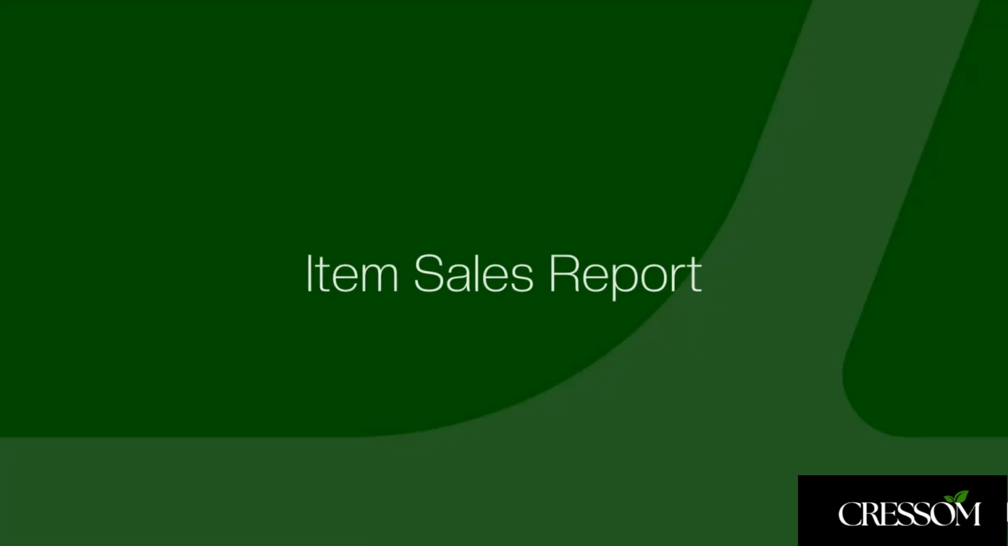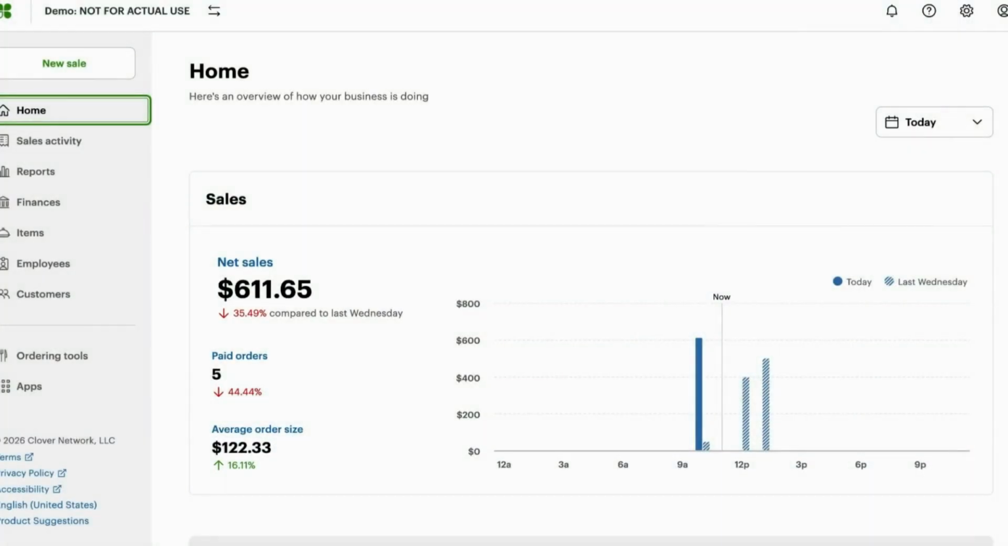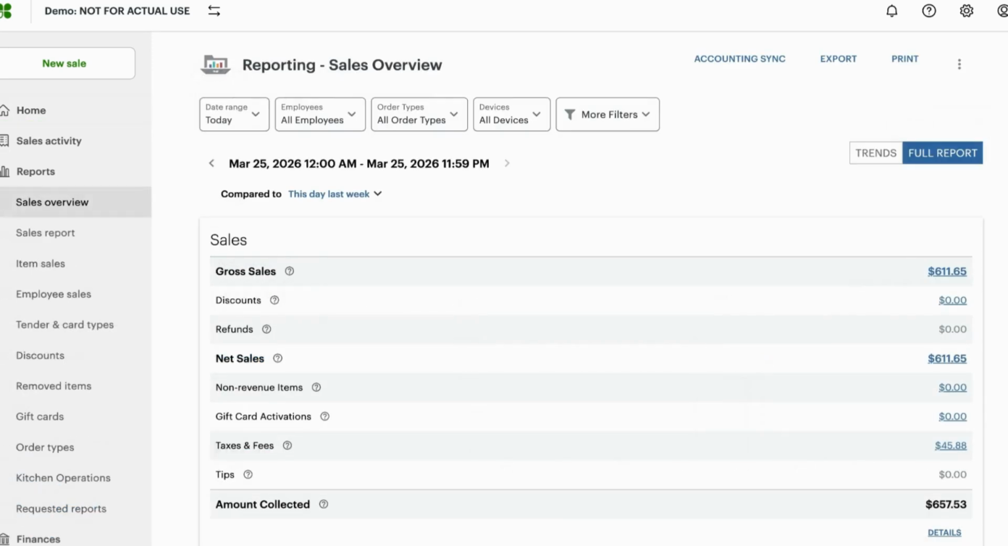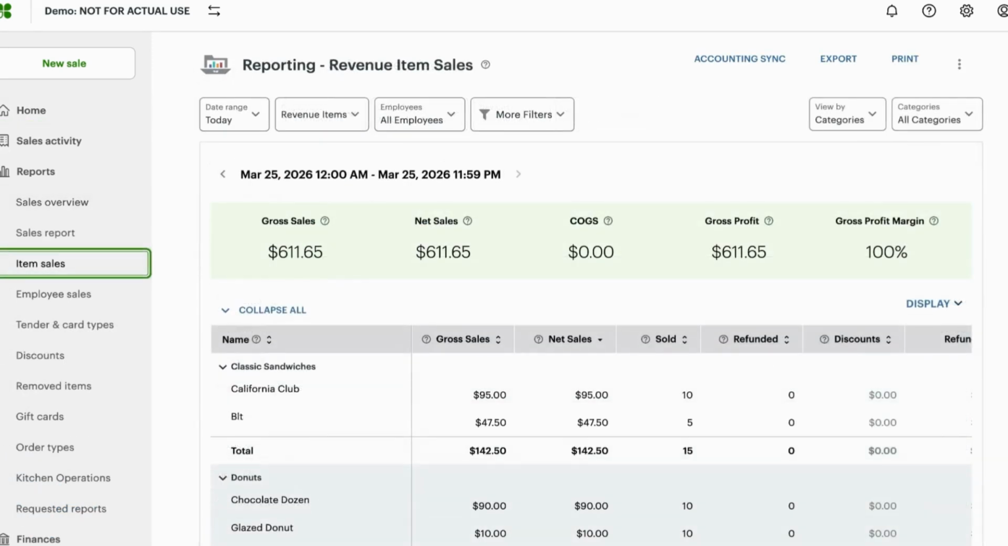Dive into the item sales report on your Clover dashboard. This report tells us exactly what our customers love, what's flying off the shelves, and where we're seeing the most success. Log into your Clover web dashboard via clover.com. On the left, head over to Reports and click Item Sales.